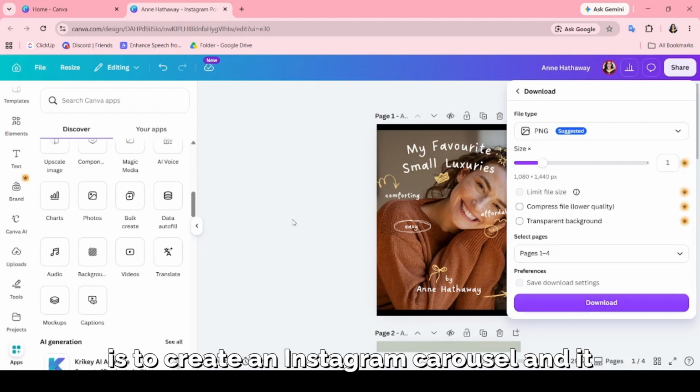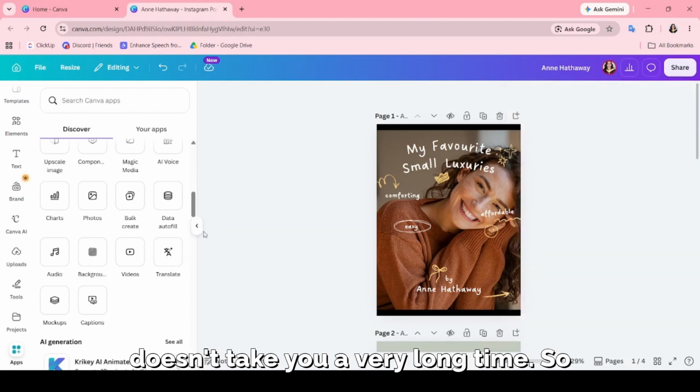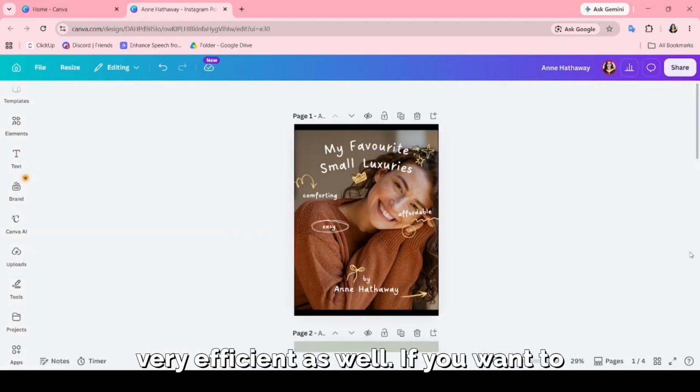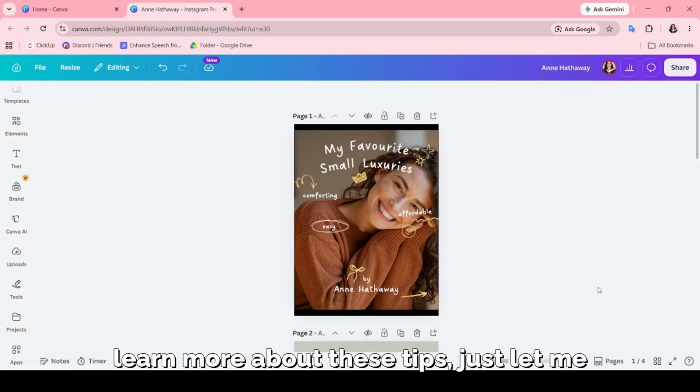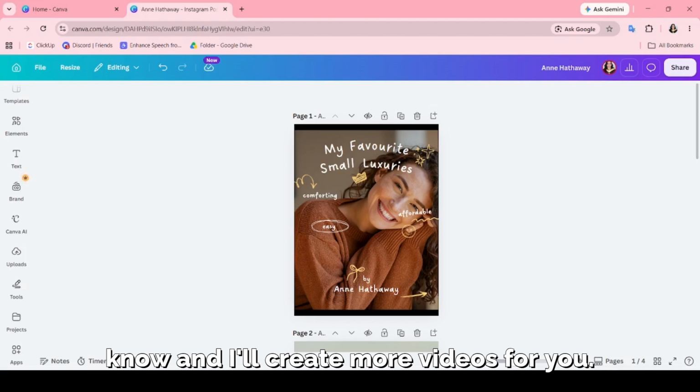So that's how easy it is to create an Instagram carousel, and it doesn't take you a very long time. So very efficient as well. If you want to learn more about these tips, just let me know and I'll create more videos for you.